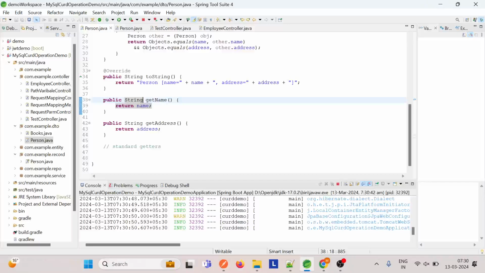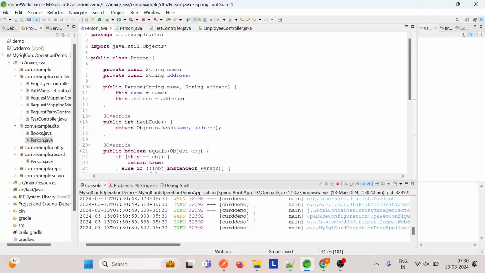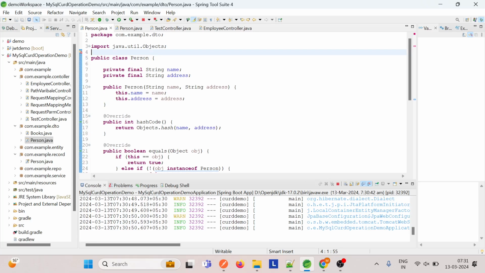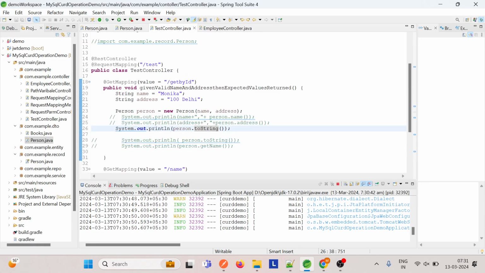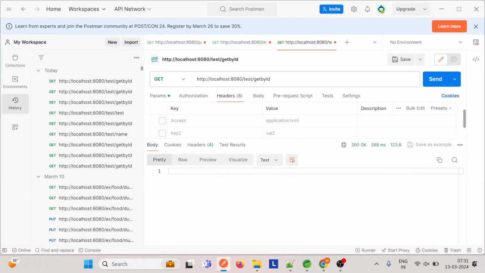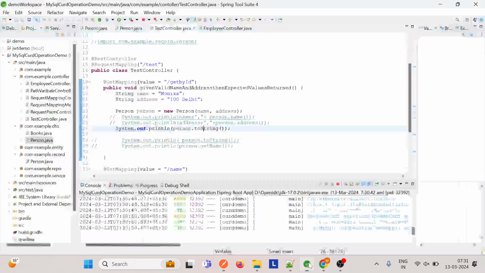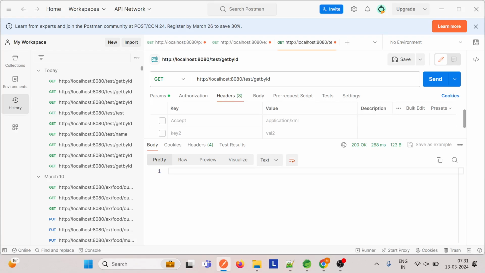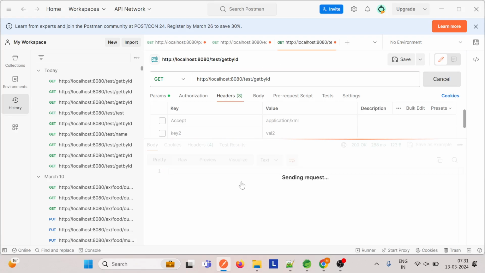We can also create getters, or we can use the Lombok library to avoid boilerplate code. We can use the Getter annotation with Lombok. So basically in DTOs we created so much boilerplate code, so records have come, which are lightweight and avoid boilerplate.